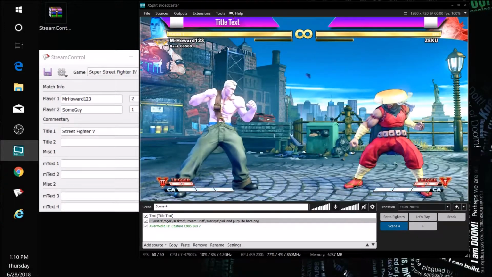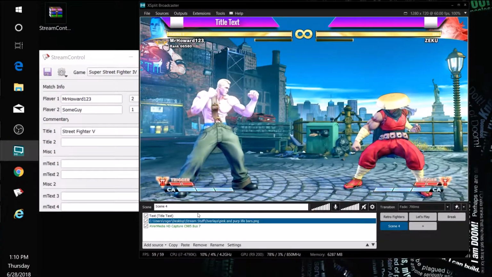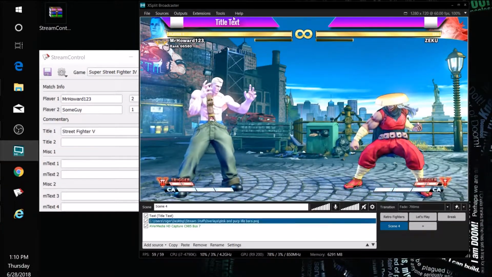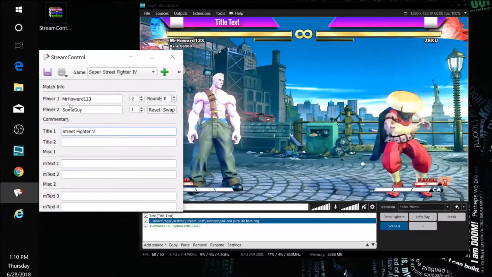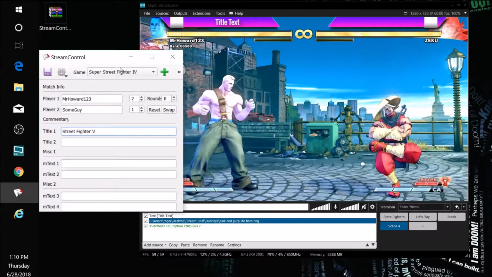Alright, still can't see the shadow, but whatever. Let's move on. So I added this, it says title text. We don't want it to say title text. We want it to say Mr. Hog 123, because that's what's in the player 1 slot here.